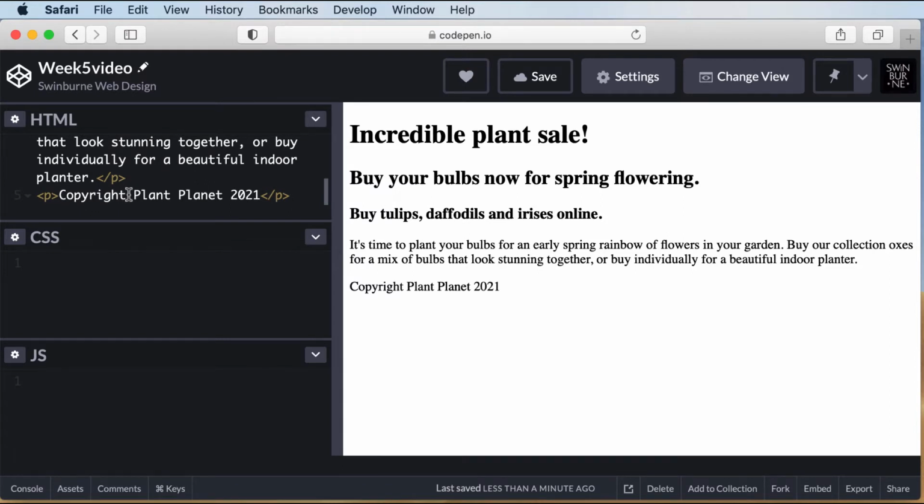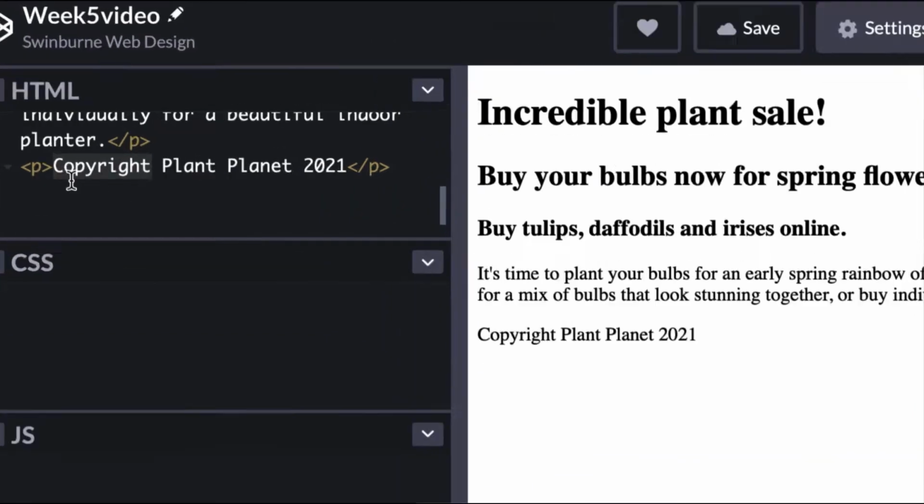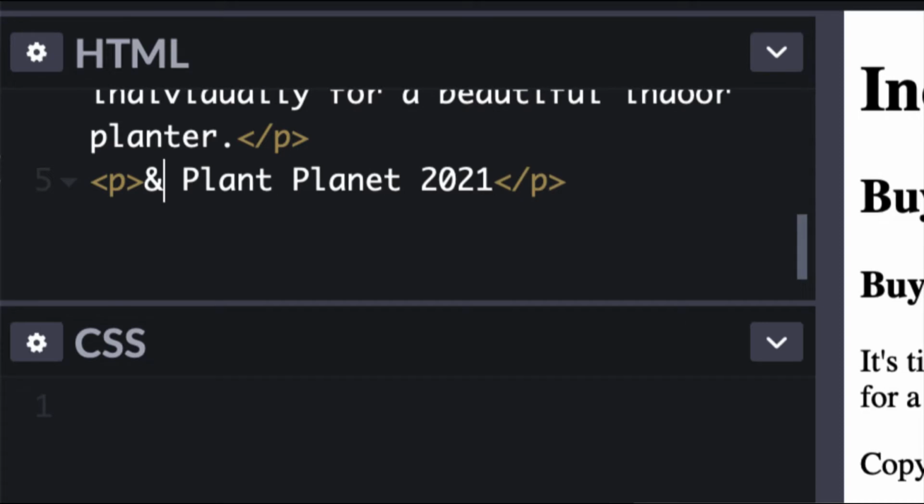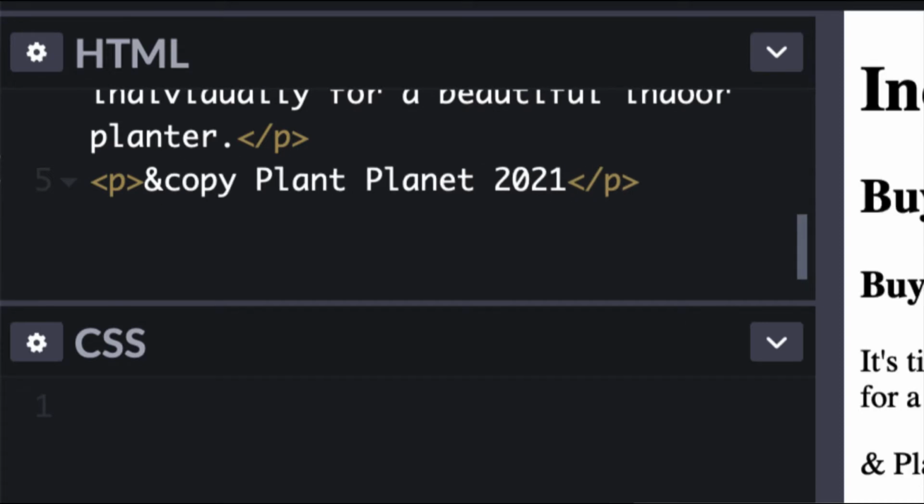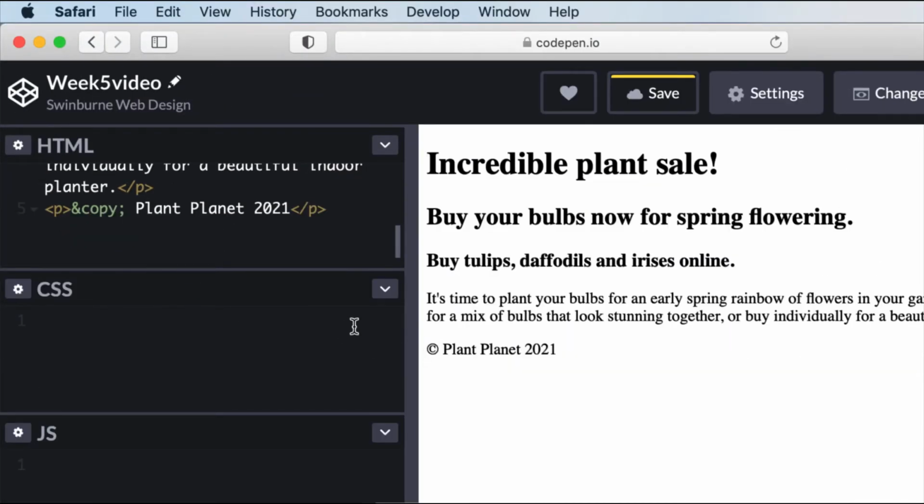You can find these online. I'll provide you with a cheat sheet, but for instance, where we've got copyright, and if I zoom in there, you can see that, you can actually use the copyright symbol. And like all the special characters, it starts with an ampersand. This one is copy and a semicolon. And you can see that we now have a little copyright symbol.